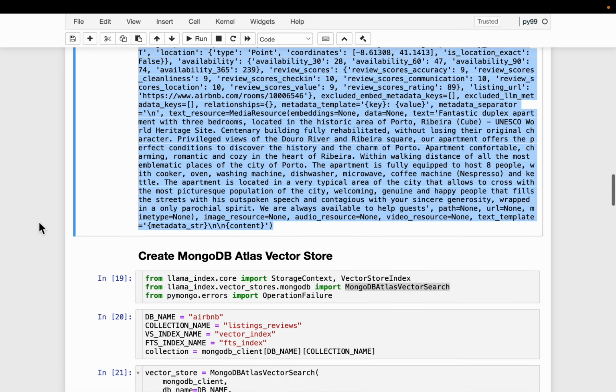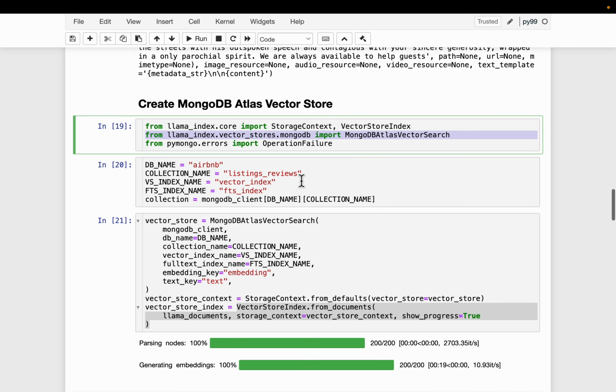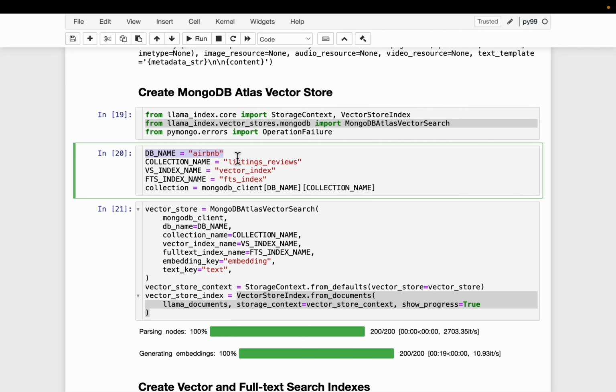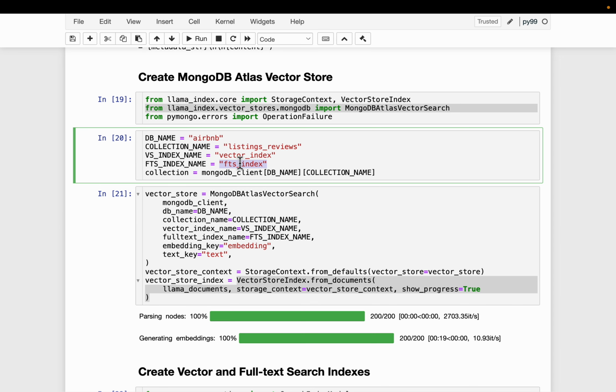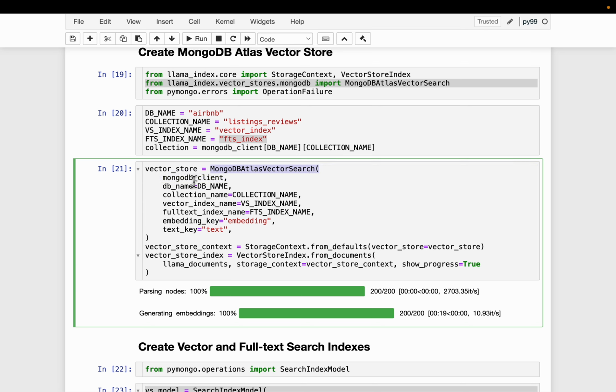We will be using MongoDB Atlas Vector Search, a product from MongoDB which offers hybrid search capabilities. So far we simply connected to the MongoDB client, but now we are going to create a database, and within the database we will create a collection, and then we'll have a vector store as well as full text search. FTS means full text search, and VS is vector search. We chose some names for all these. Now we will define the MongoDB Atlas vector search. We supply the client, the database name, the collection name, and we will have a vector store as well as a full text store or index.